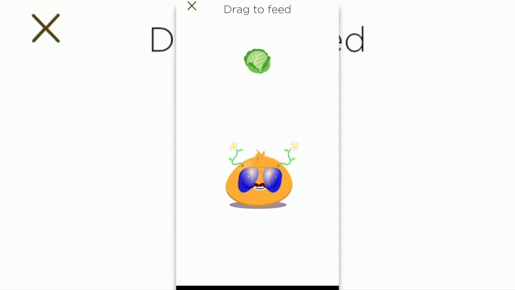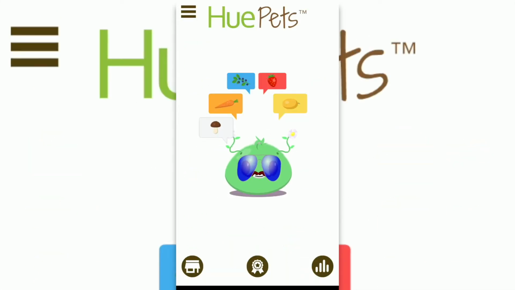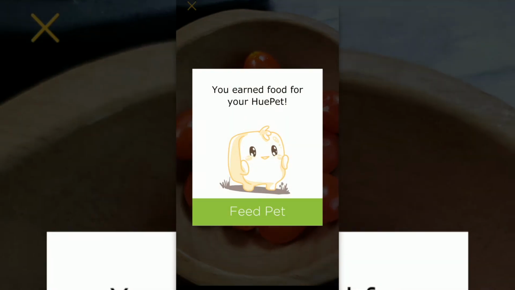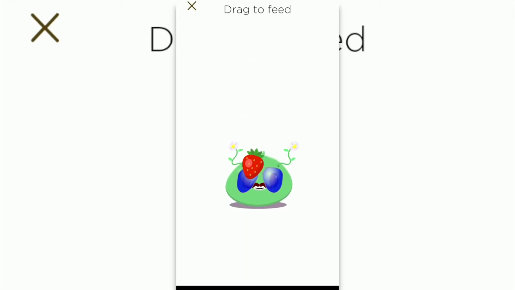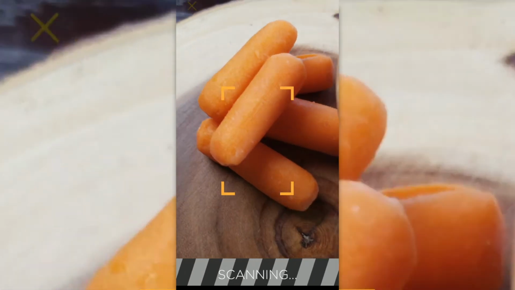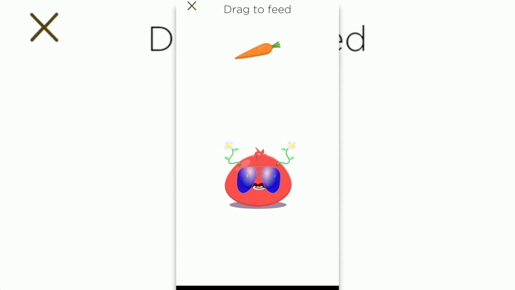So the whole idea is for the kid to have fun, keep interacting with the app, and they earn coins as they go. Now we're moving on to the color red, and so forth. So you're going to keep going and feeding your pet. So the whole thing keeps feeding their HuePet as they're eating the fruit and veg. And same thing, now you're seeing the orange, feeding the HuePet and earning coins.